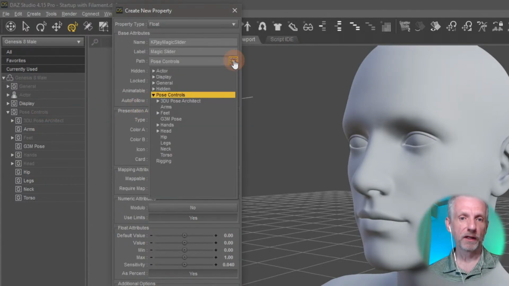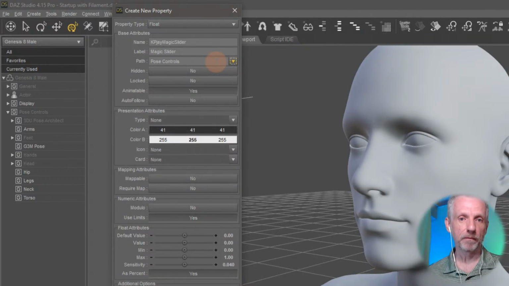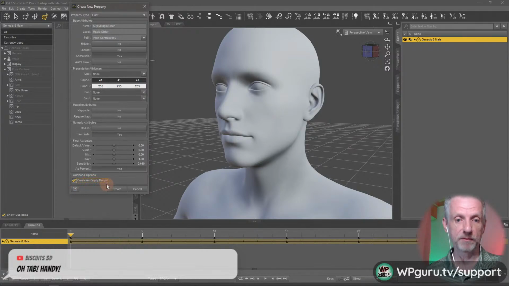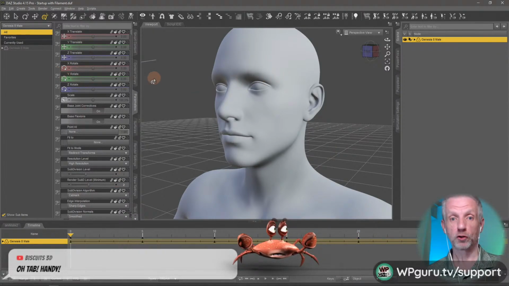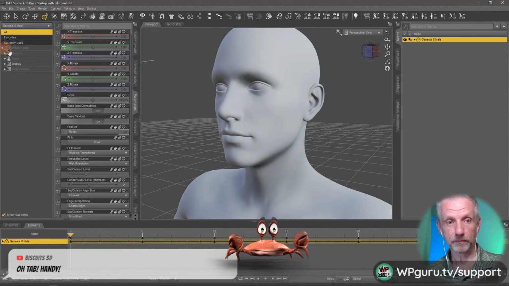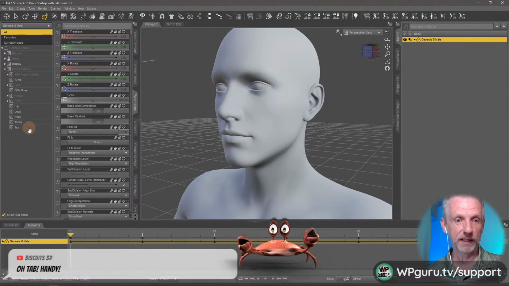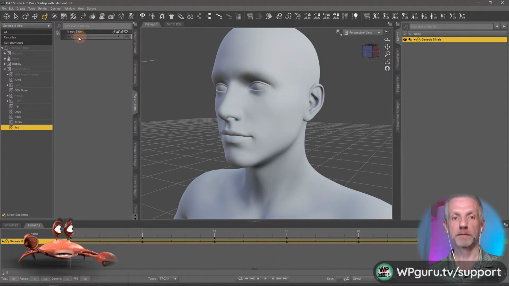If I'd like for this to be in my own folder, I can just put a / in here, say pose controls /J. That might do that. Let's create a new folder here into which the slider then goes. That's really that. So I'm also going to tick this box at the bottom here, that's called create as empty morph. And then I'll create it. It looks like everything is gone, but of course it isn't really. It's in pose controls. Under J, there's my magic slider.